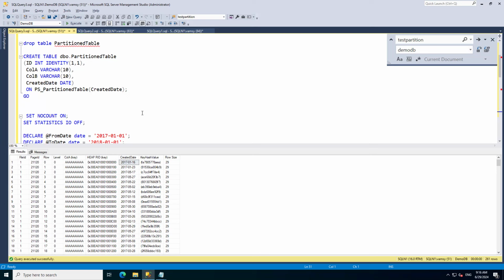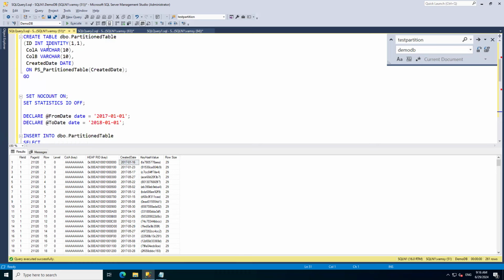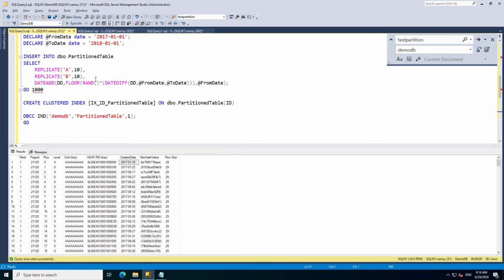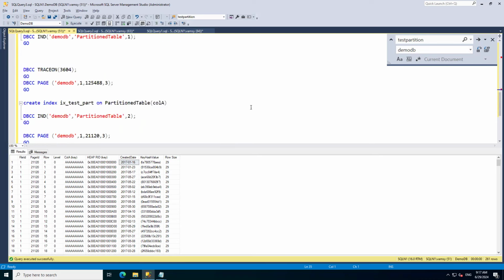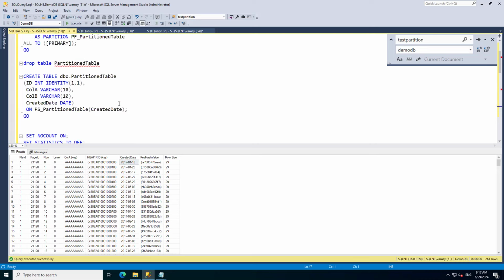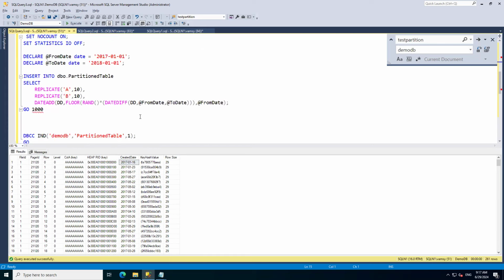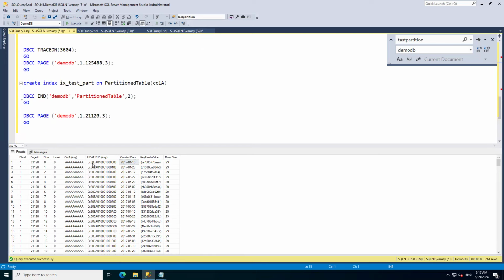Did I create any index on created date in this example? I created the table, inserted a few records, and I just created a non-clustered index only on column A. This table has only one non-clustered index on column A, nothing else. How did created date come into the picture when I'm referring to pages of the non-clustered index?